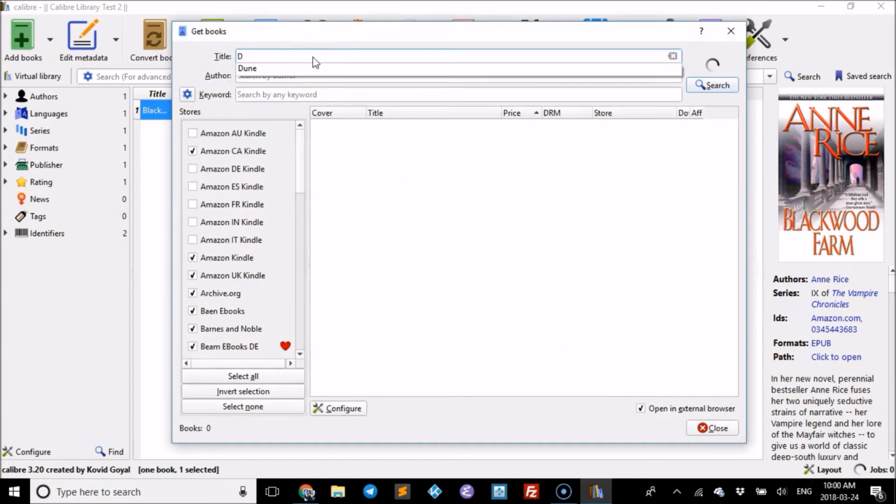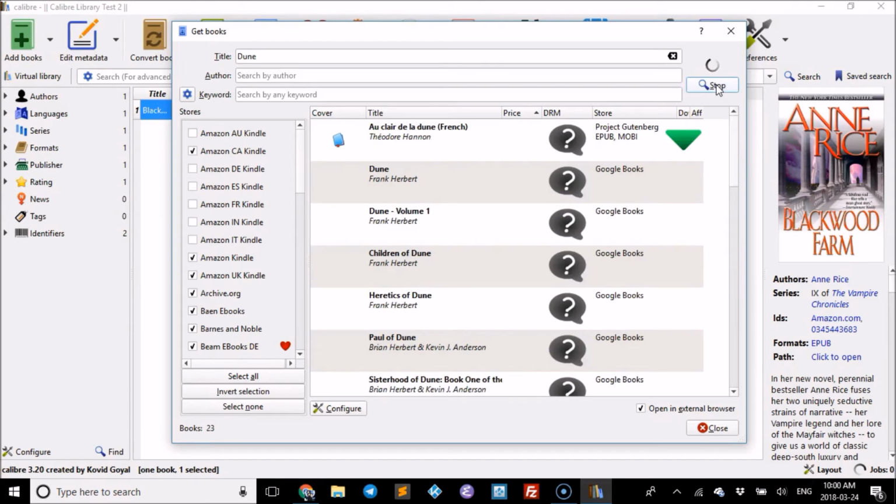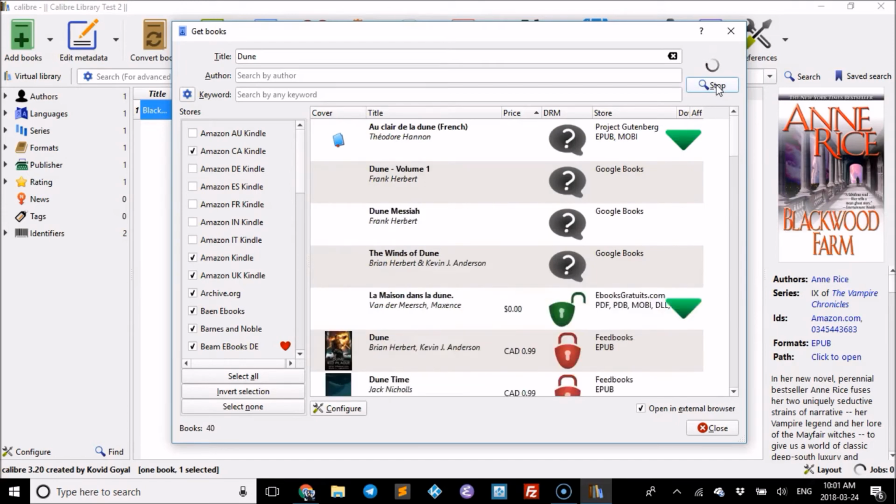So for example, if I'm looking for the book Dune, which I really like, oh, by the way, I've unclicked some of these stores. Some of these don't apply to me, so I unclicked them, so it's a faster search that way. Then you just click search. Give it a minute or two to load up all of them.